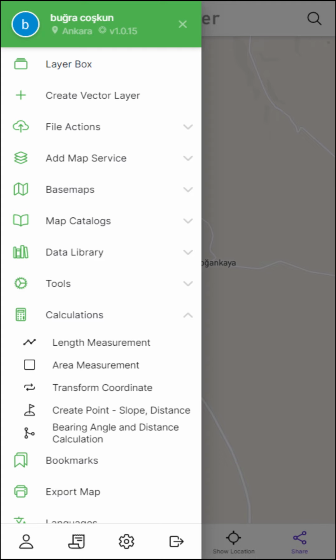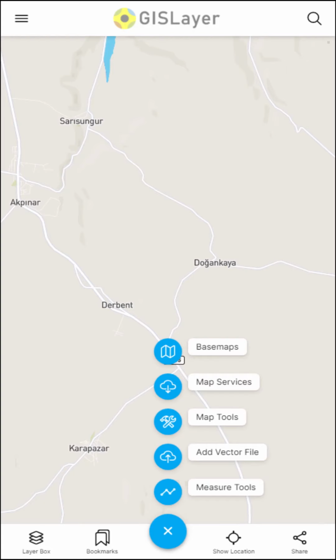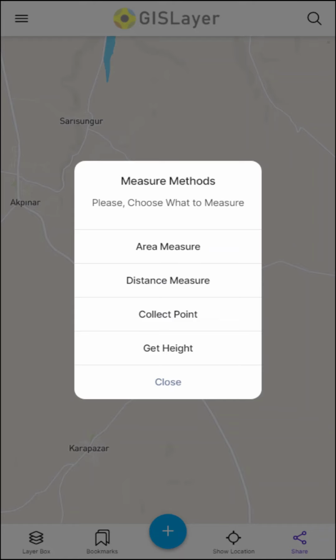Area measurement. In this video tutorial, you will learn how to measure area. Area measurement can be accessed via Area Measurement from the Calculations menu on the left menu or through Area Measurement from the Measurement Tools menu in the Quick menu at the bottom of the screen.